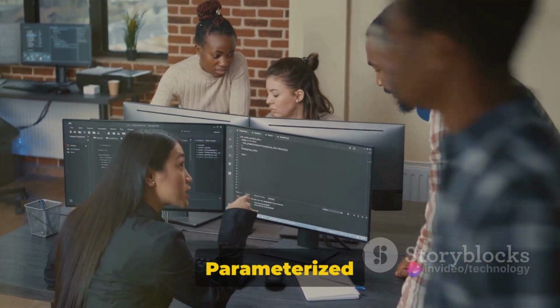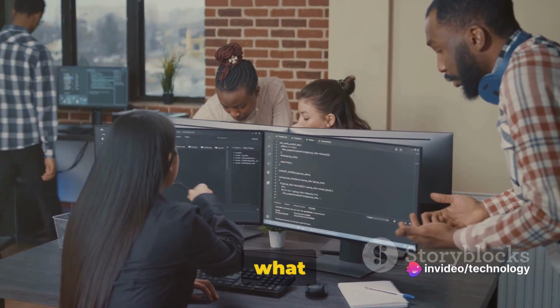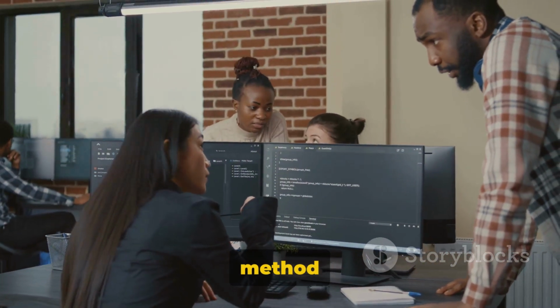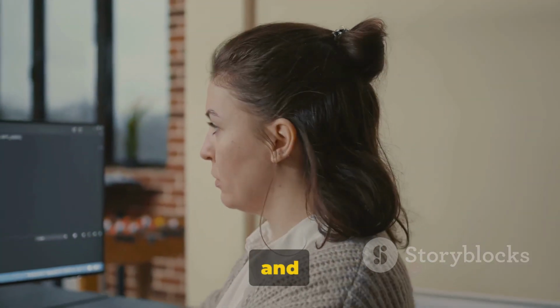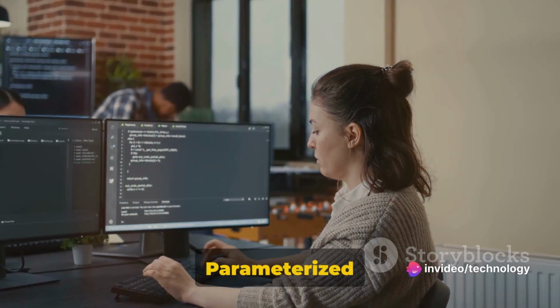Ever wondered how parameterized constructors work in Java? Well, let's begin by unraveling what a constructor is. In the realm of Java, a constructor is a special method that is used to initialize an object. It shares its name with the class and doesn't have a return type. Now, onto the main event, parameterized constructors.